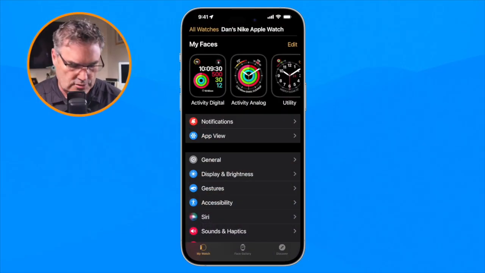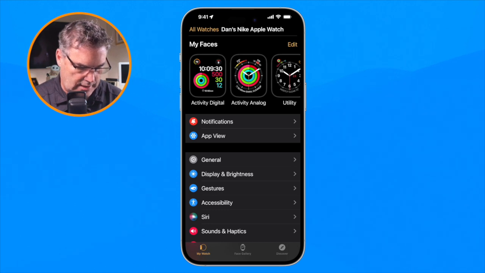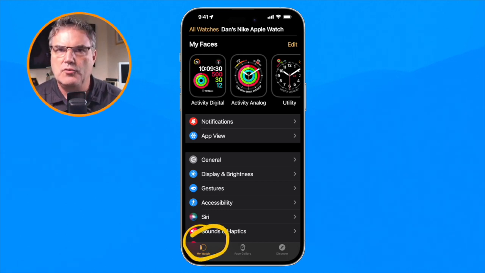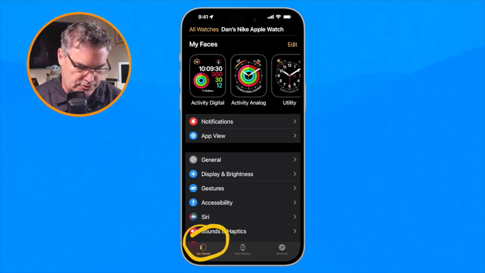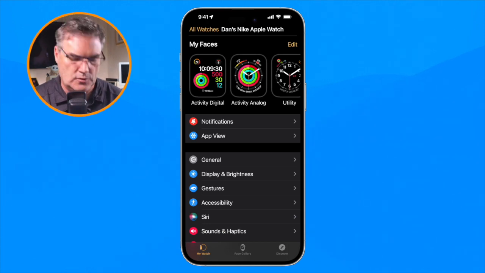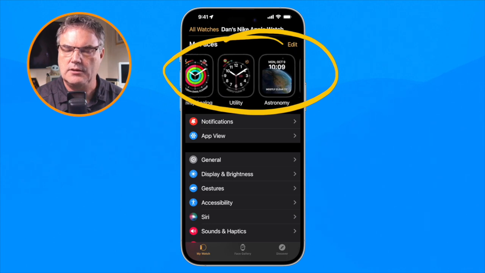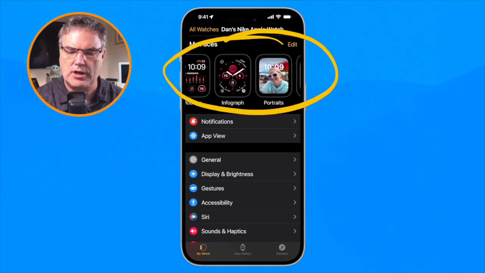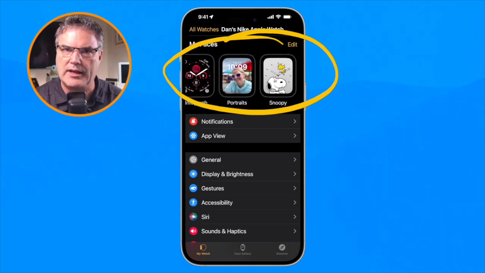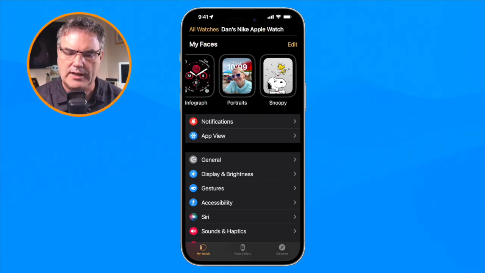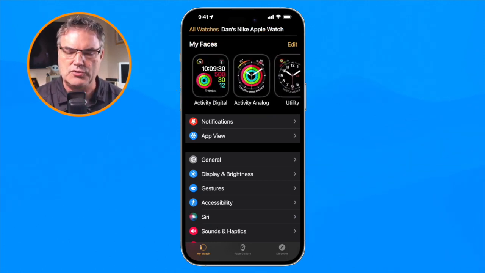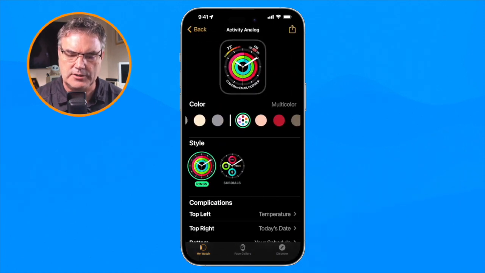Now the first thing we need to do is make sure that we're looking at my watch. When we're looking at my watch, we're able to see all of our different watch faces up here. And I just swipe to the left or right to view all of them. So you saw when I was swiping through them on my Apple Watch, these are the actual watch faces. From here, I can edit any one of these. So let's say I wanted to edit this watch face here.